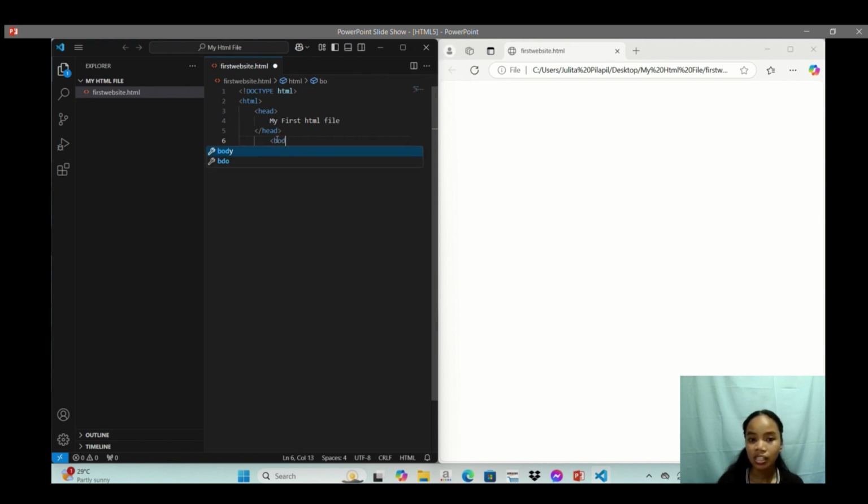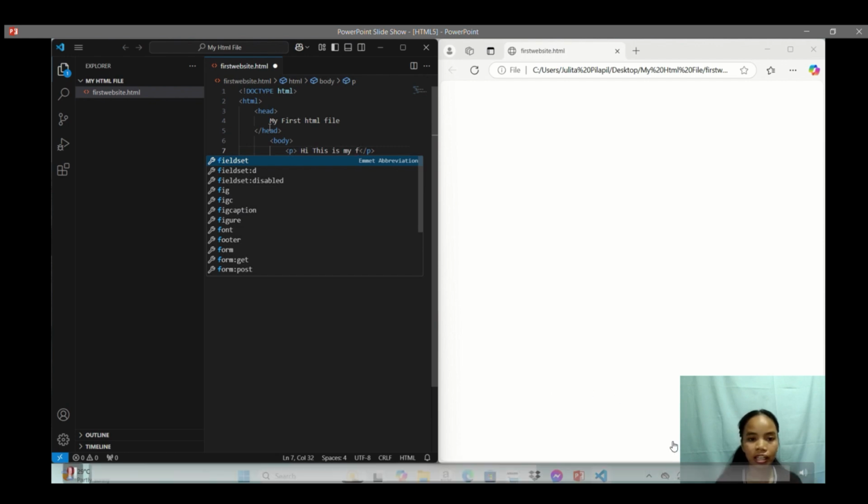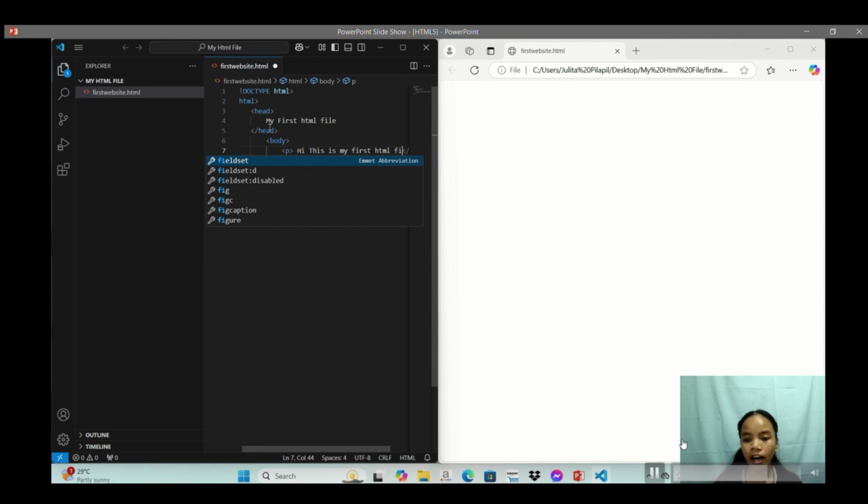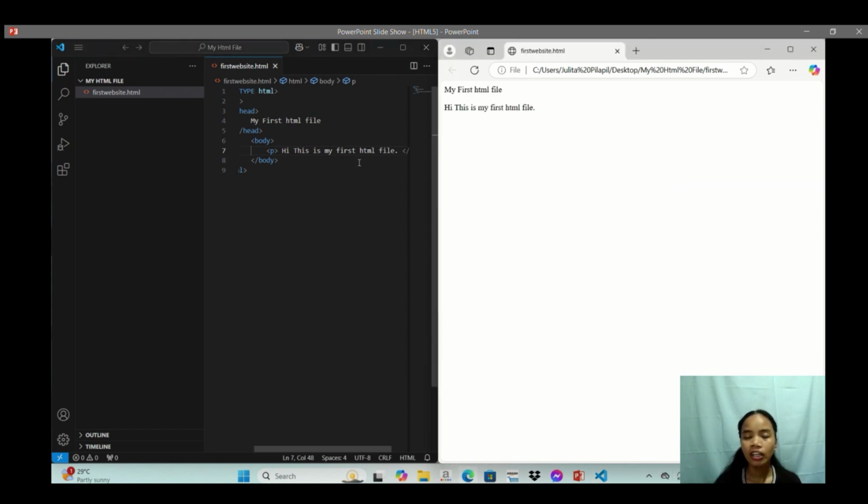The body consists of a paragraph. P means paragraph. In the paragraph, we have written here, this is my first HTML file. After writing this, just press Control S to save your file, and it will appear here in what we call the file explorer in our laptop. The advantage is that you don't need to edit in the file explorer because whatever you have written here will appear here.